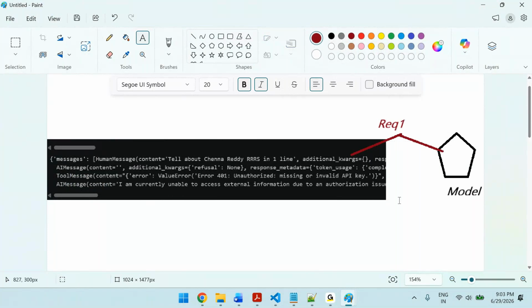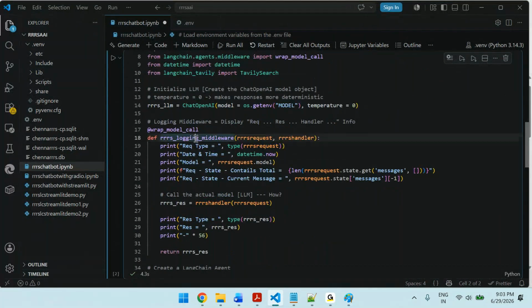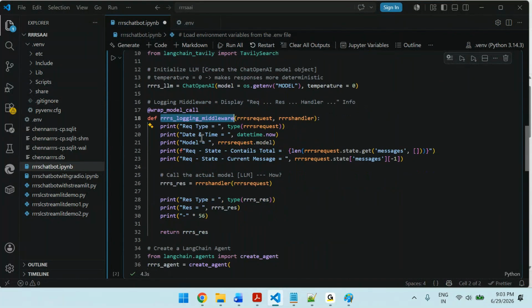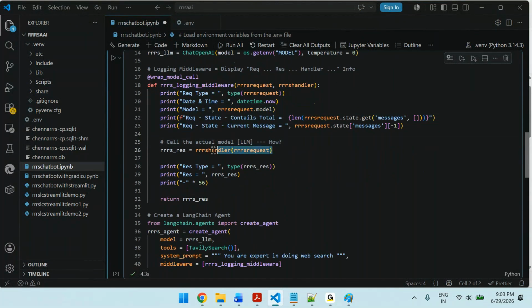Request 1 will go to the model. That means whenever model request 1 goes to the model, the middleware got executed. So it is going to print all this information. Then the model got executed.